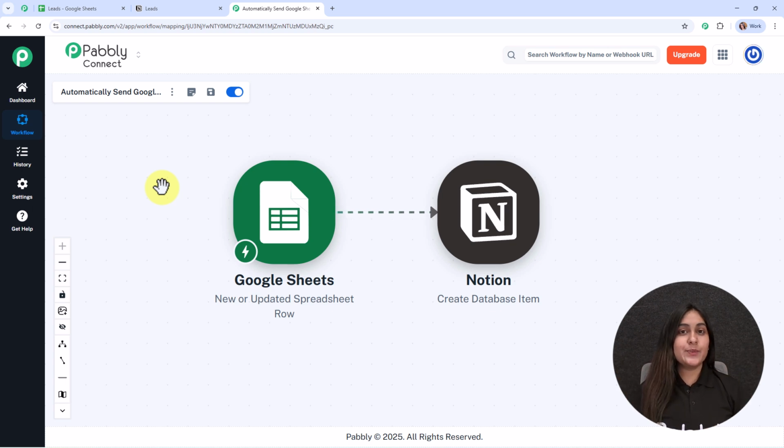So in this video, we are going to understand how you can automatically sync your Google Sheets data to your Notion database as a new item. So here on my screen, you can see a simple connection that I have built between these applications using an automation software named Pabbly Connect.